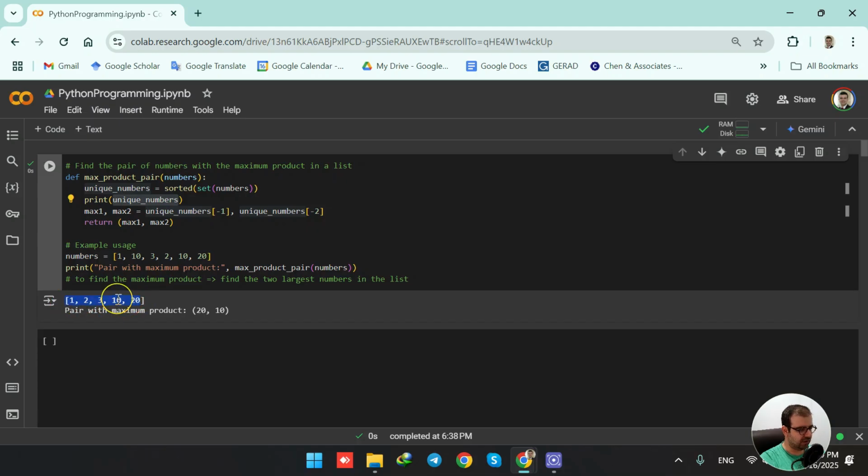sorted in ascending order, and the maximum numbers in this set for us are 10 and 20. So if 10 is multiplied by 20, it is going to produce the maximum product in our list. If 10 is multiplied by 3, it is lower than 10 multiplied by 20. Any numbers in this list, if they are multiplied with each other, are lower than the product of 10 multiplied by 20, because these are the largest numbers in our set.